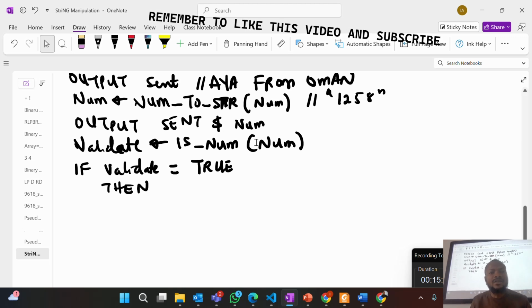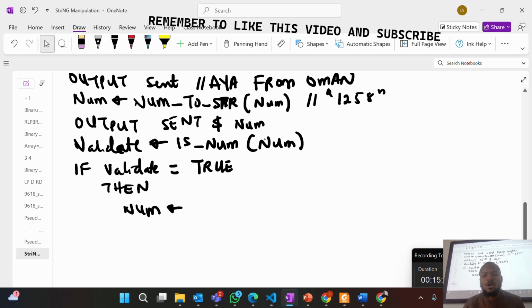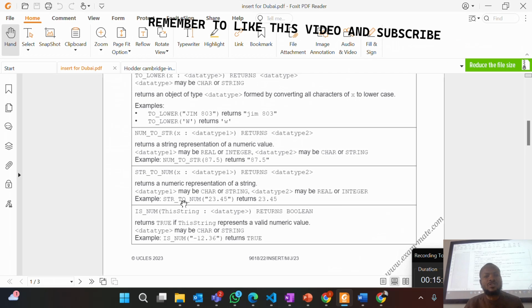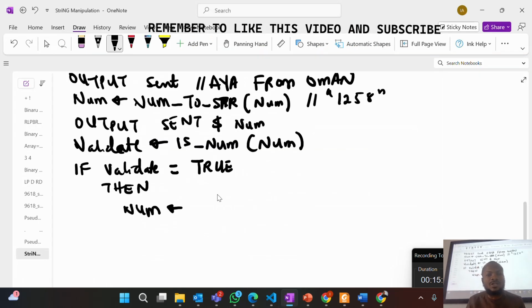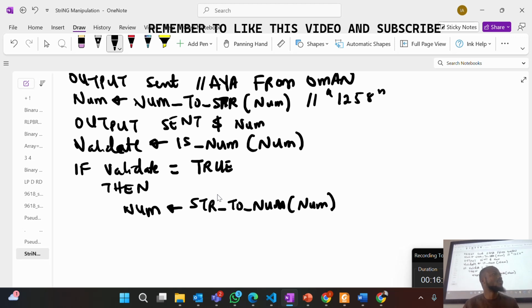So now I can write that num is equal to, how do I convert a string to an integer? You write StringToNum. Is this understood? StringToNum. Then I write StringToNum of what? Num. So num is now converted to integer. Is this understood? Okay, good.